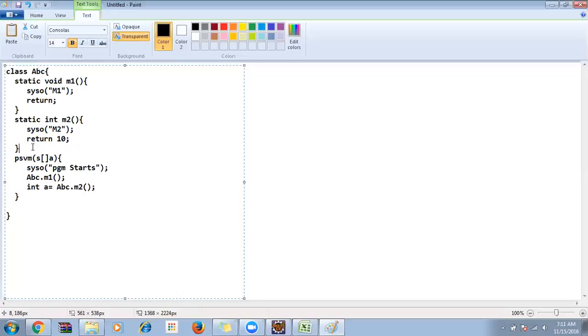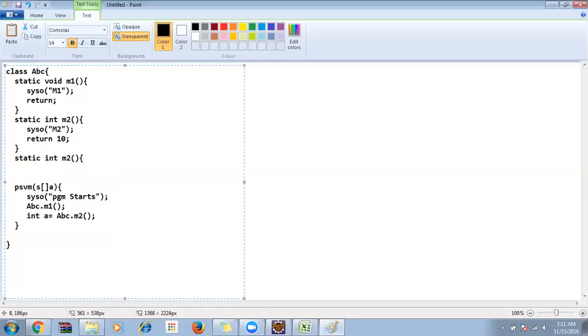Next, I can have another function here, static integer m2. Can I have it like this? What will happen if I do? It will throw an error. Why? Because this method name is also m2. These two are duplicates of each other, so it will throw an error.